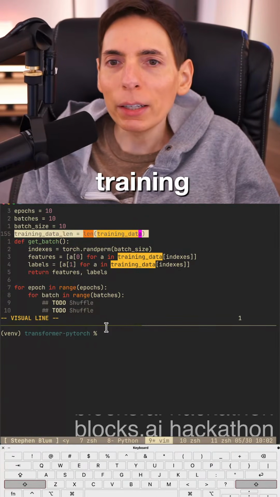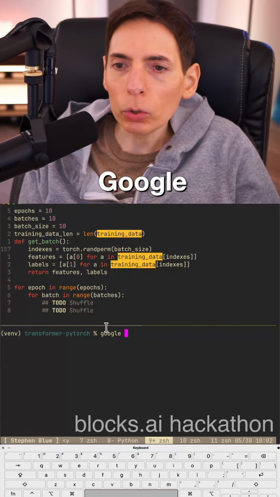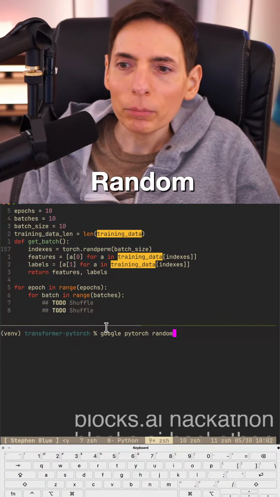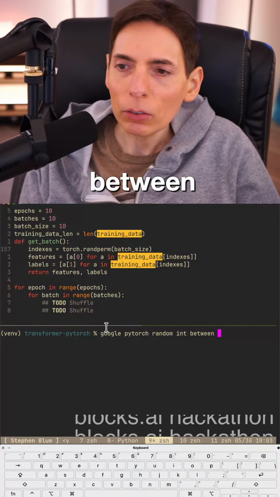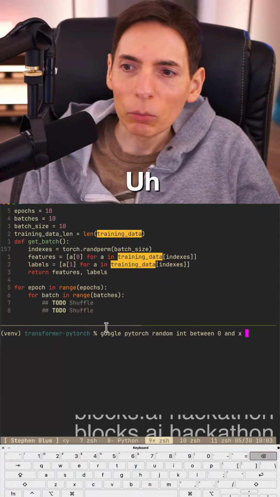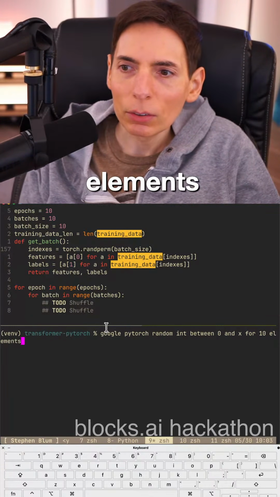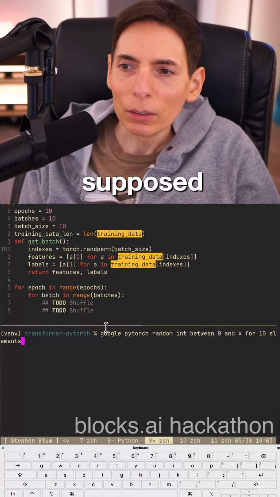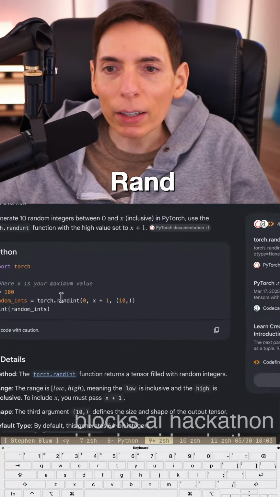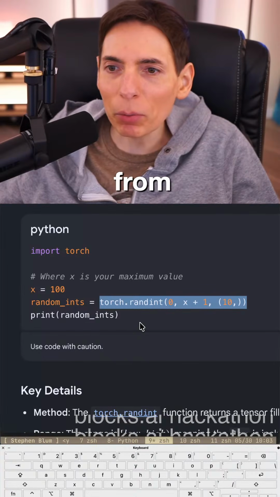Okay, we got training data length. I'm going to get a random... Here's what I need. Google, I want PyTorch random int between 0 and x. Random int for 10 elements, I would suppose. I think that's good. I think we'll try that. Let's see if PyTorch has this. Oh, I've got randint. Of course. Randint. Why didn't I just think of that? Randint right there. Okay, I should have just used that from the get-go.